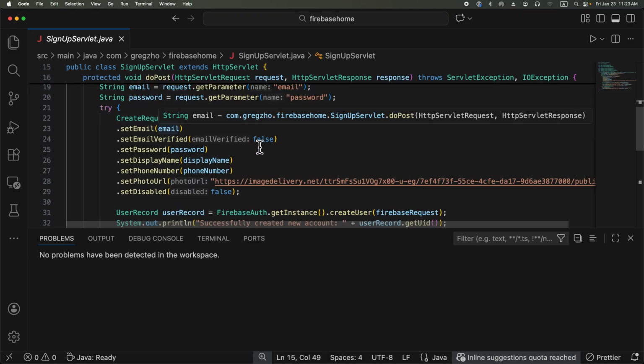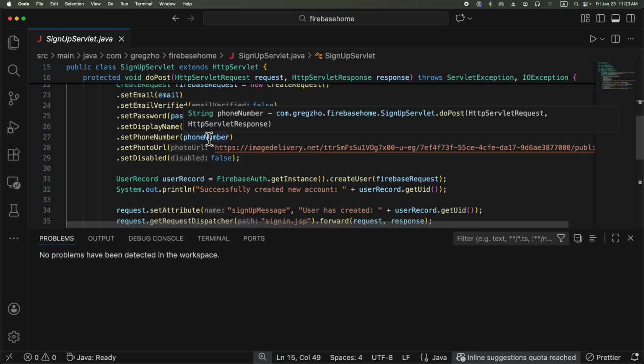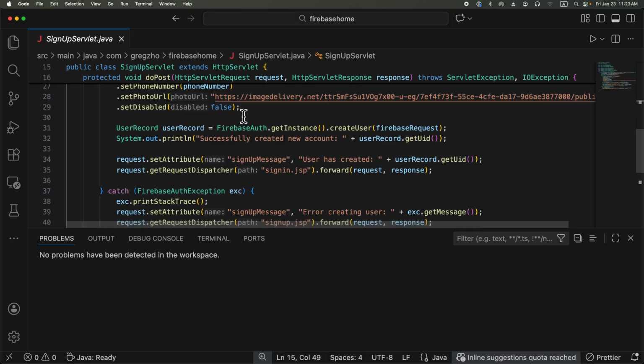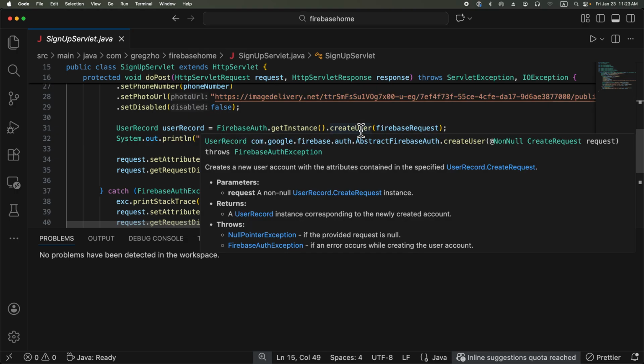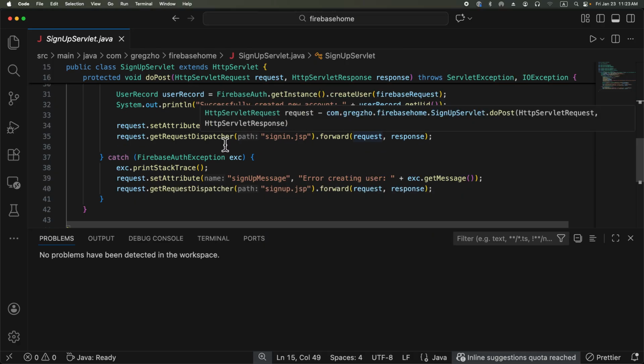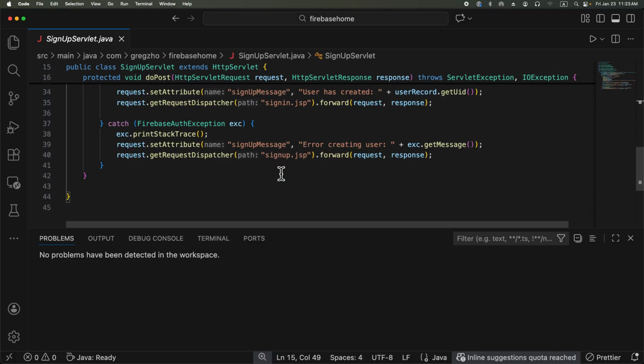set email verified to false by default, and password, display name, and phone number. The photo URL is a sample photo URL, wherever your photo URL can be linked here, and set this variable false, and then get the user record, create the user, and show the successful message. And then in case of any error or any success message, show a sign up message here.